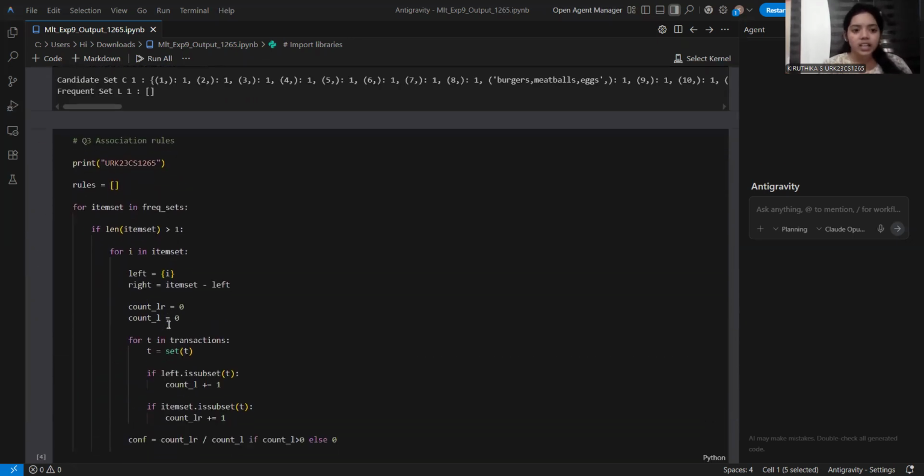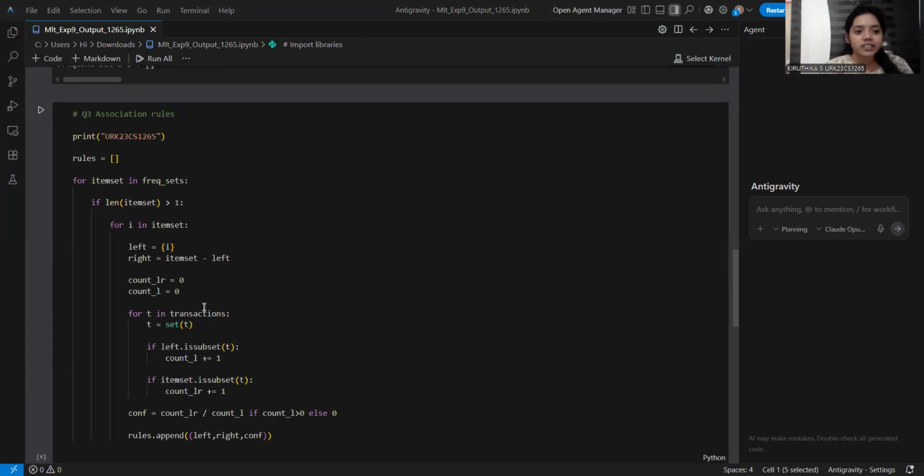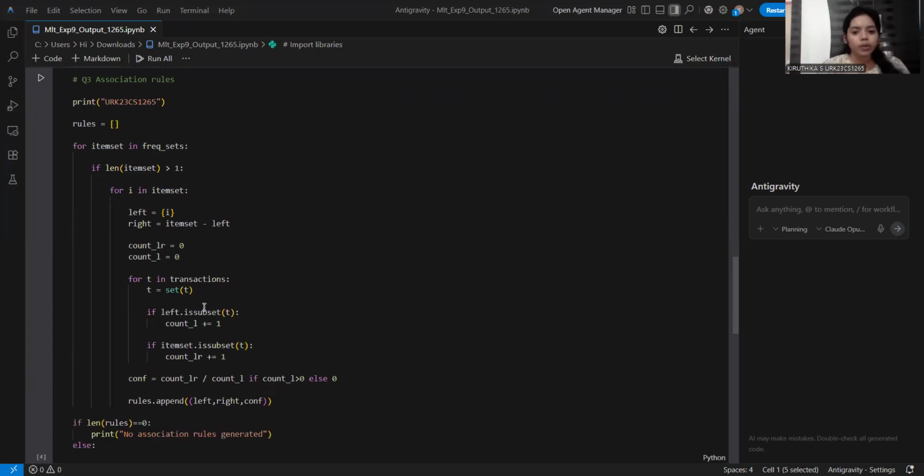And then generating association rules. What I did is, from the frequent item sets, I generated association rules. For each item set, I split it into left hand side and right hand side, and calculated confidence using the formula: confidence is equal to support of A union B divided by support of A. This shows how strongly items are related.